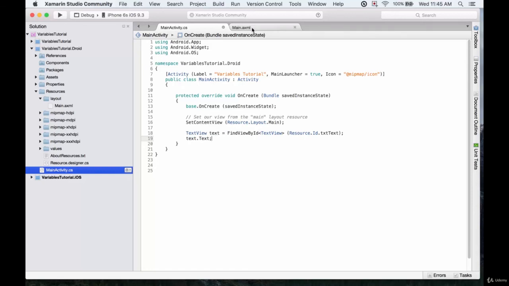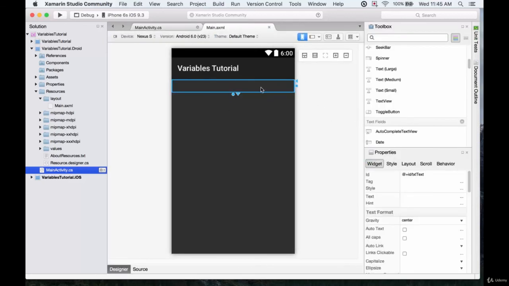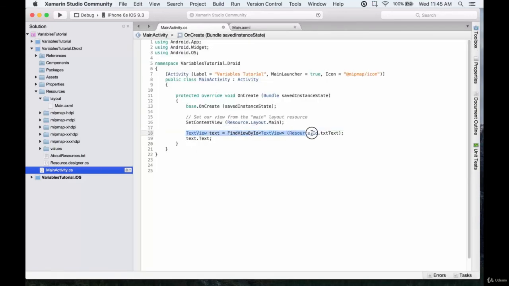And so every time, in Android only, every time we initialize a label or a button or a text view or anything, we have to do this for it. But that's just about all you need to know about this, and we'll get into actual variable assignment in just a bit here.